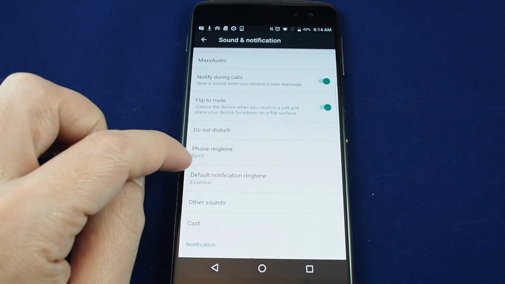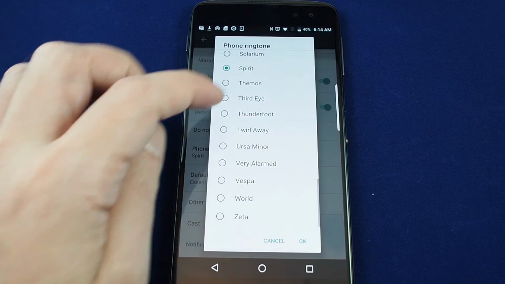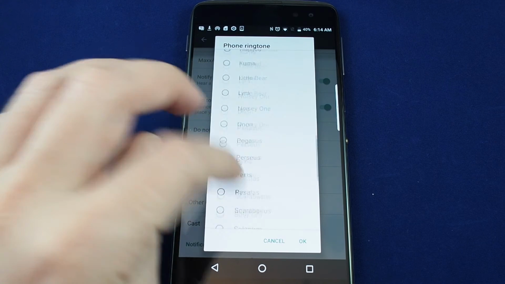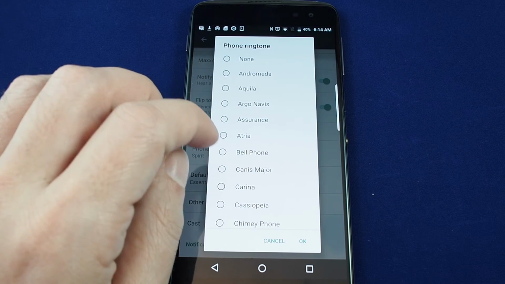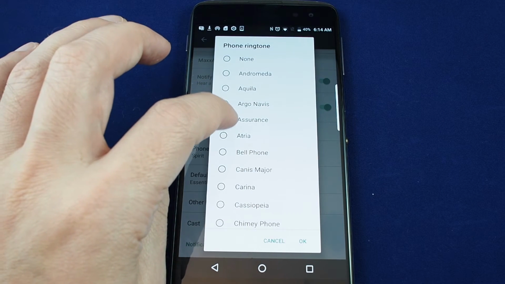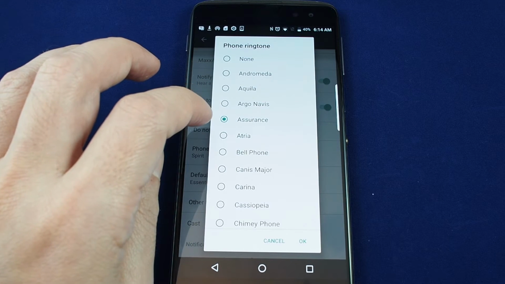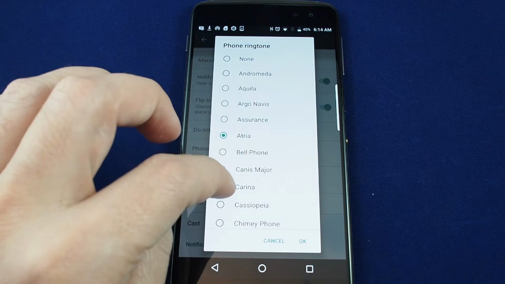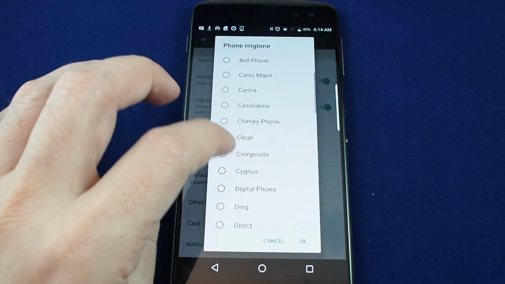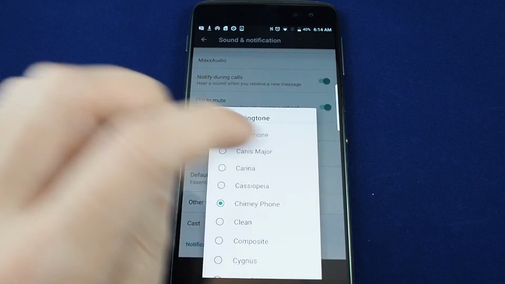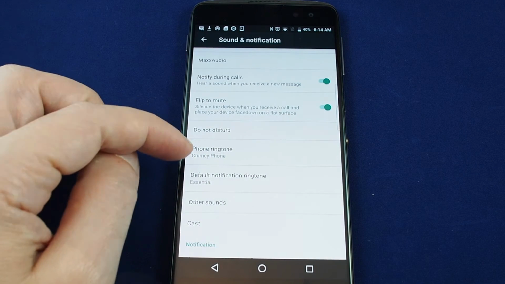Let's get to the ringtone. So it's under here, under phone ringtone. And it's basically all your standard ones built into the phone and any custom ones you've loaded in as well. So stick with that, and that's our regular ringtone.